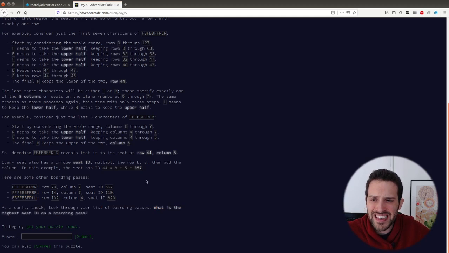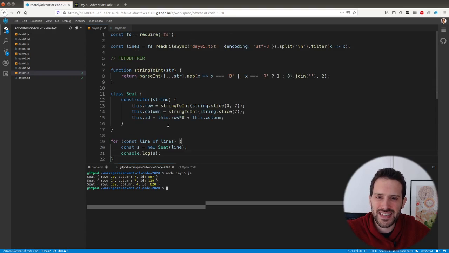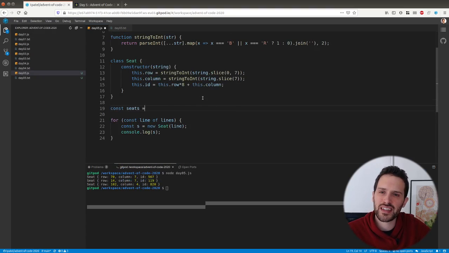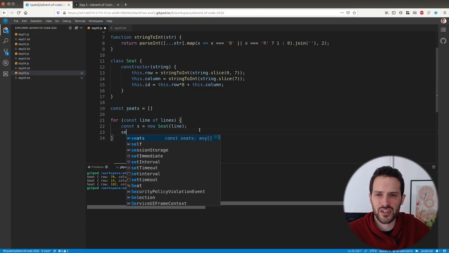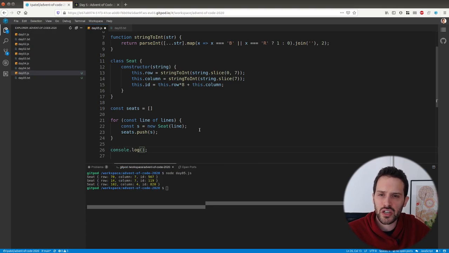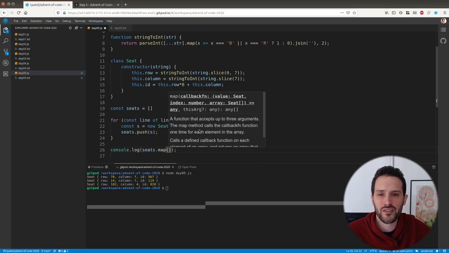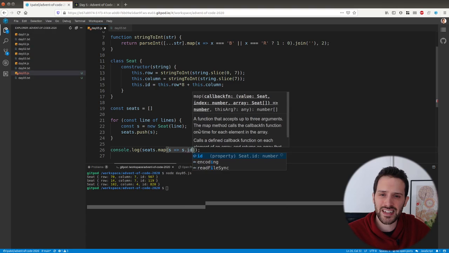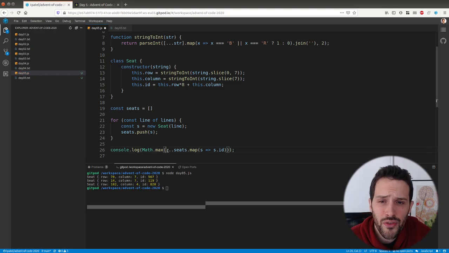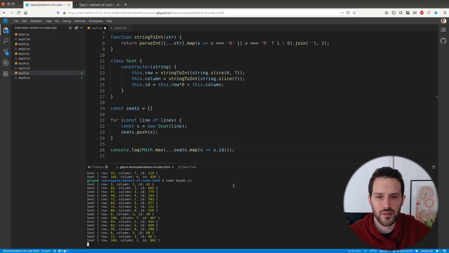Actually, we want the highest seed ID on a boarding pass. So we're just gonna store this const seeds. I'm gonna just do seeds.push s. And we're gonna just log seeds. We're gonna map the seed.id. And we actually want to get the maximum of that. Math.max. And using these 3 dots spreads all of these IDs into arguments that are passed to the max function.